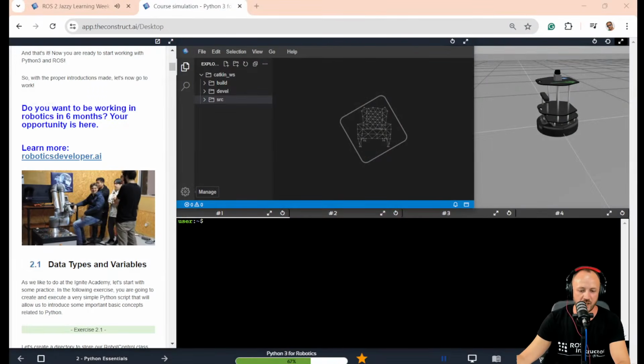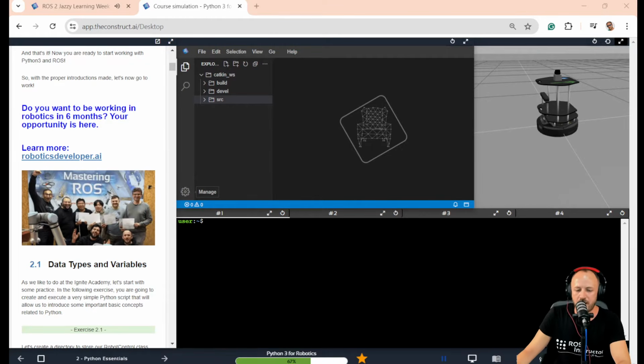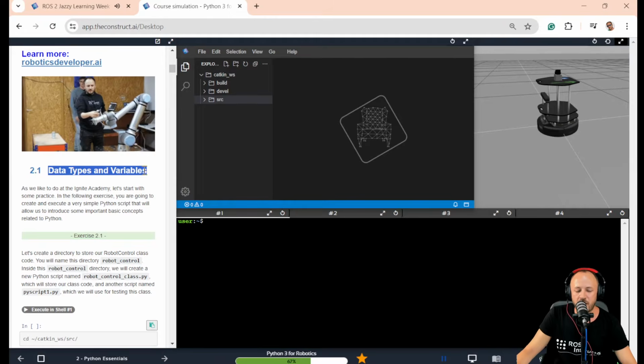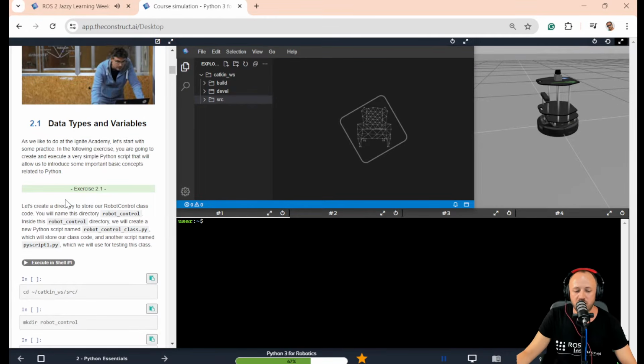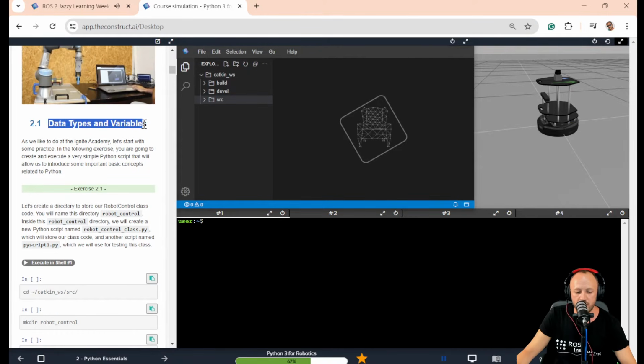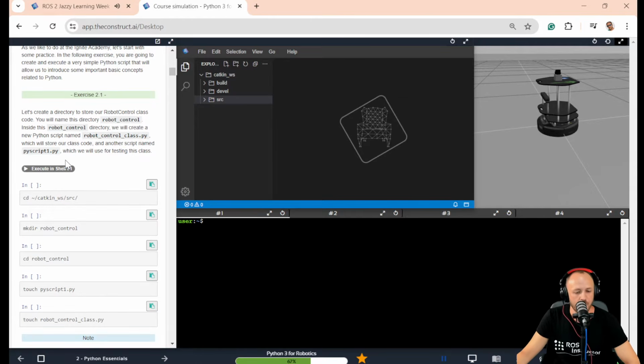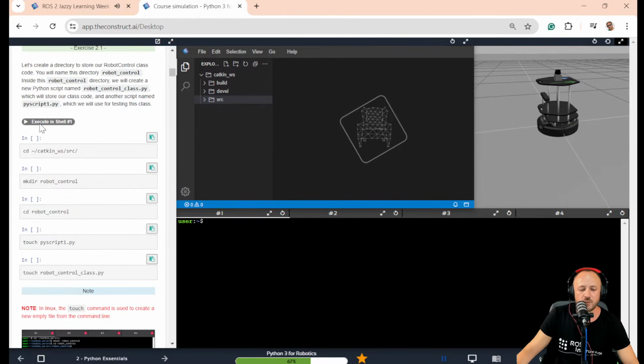So having introduced all of you to the Robotics Developer Masterclass, let me continue with the class. We are going to start with the very, very basic stuff, which is data types and variables. And in order to introduce this, we are going to start with an exercise. Here we are going to create 2 new Python scripts. For this, we are going to start using some of the commands that we learned yesterday, like cd for going to a specific path in your Linux file system, mkdir to create a new directory, touch to create a new file. All these commands, we reviewed them yesterday in the Linux for Robotics course. So let's start by executing the first command.